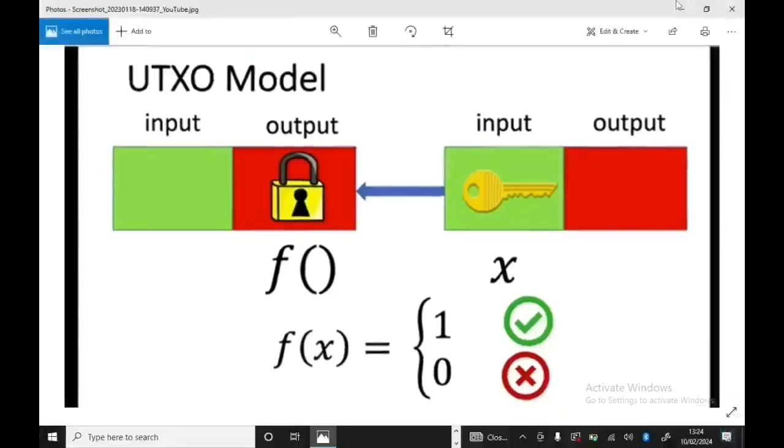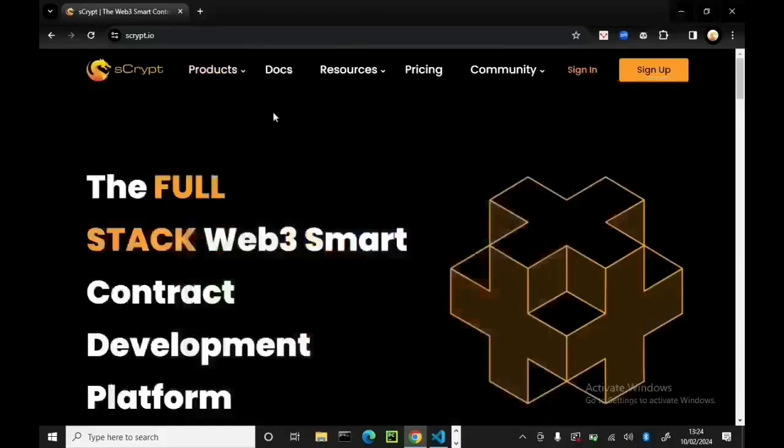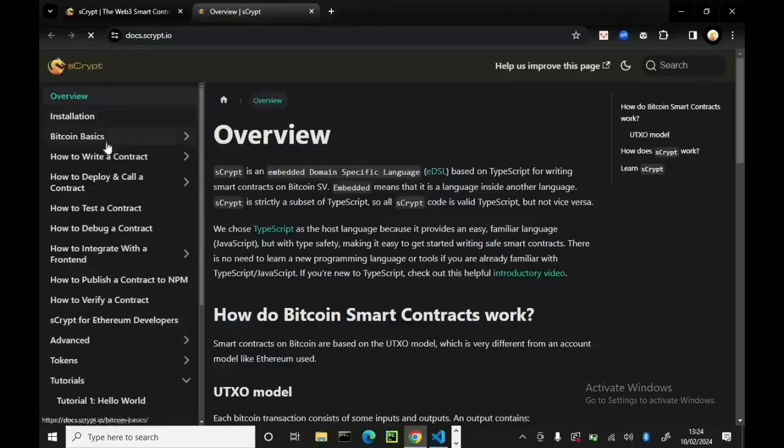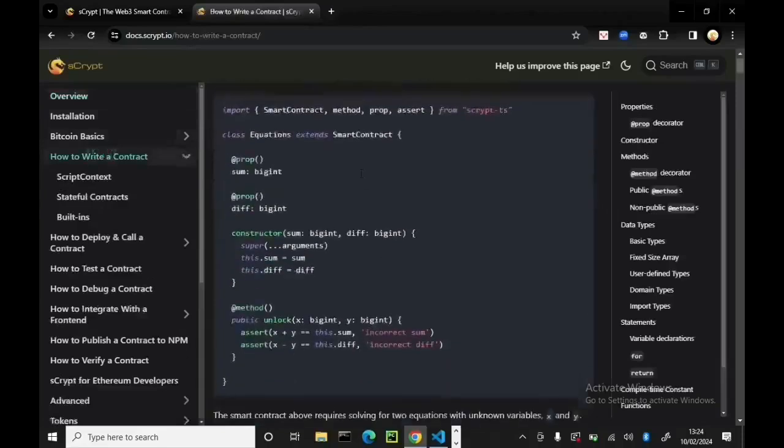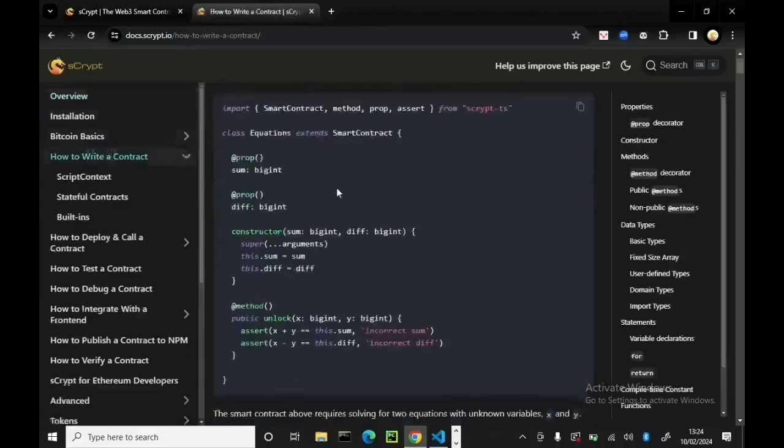Let me go back to sCrypt.io. Under documentation, let's go to how to write a contract. As you can see, this is a simple contract, and this contract will be spent if you provide the sum and also the difference of this equation. As you can see, it is a smart contract.